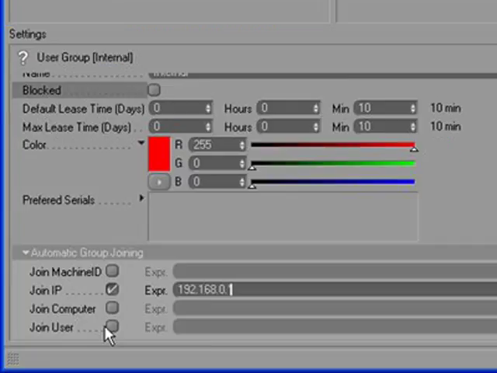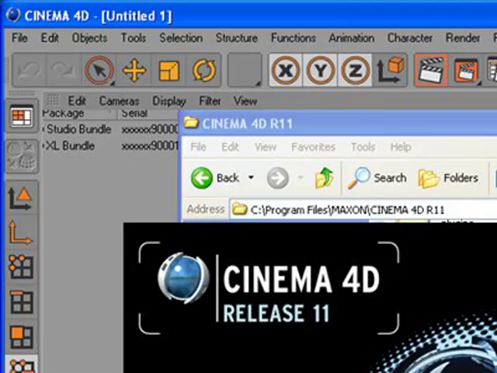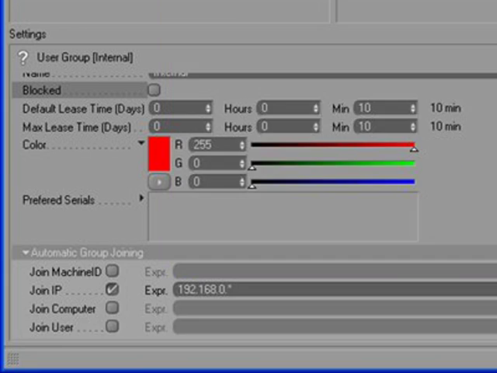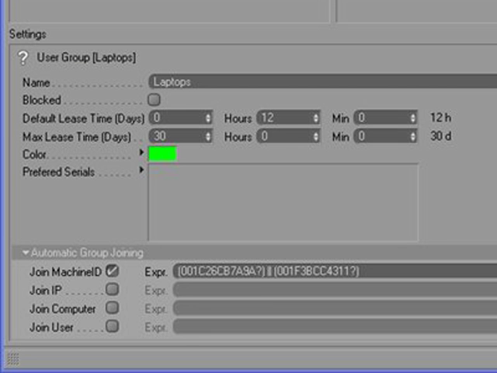In previous tutorials, I've covered the two main uses for groups in the Cinema 4D license server. One being to define the lease times for each client, and the other in order to define the serial packages that should be assigned to each client. In this tutorial, we're going to go through the options that allow you to actually automatically choose which clients will be joined to which groups without having to manually drag each client into a group within the license server interface.